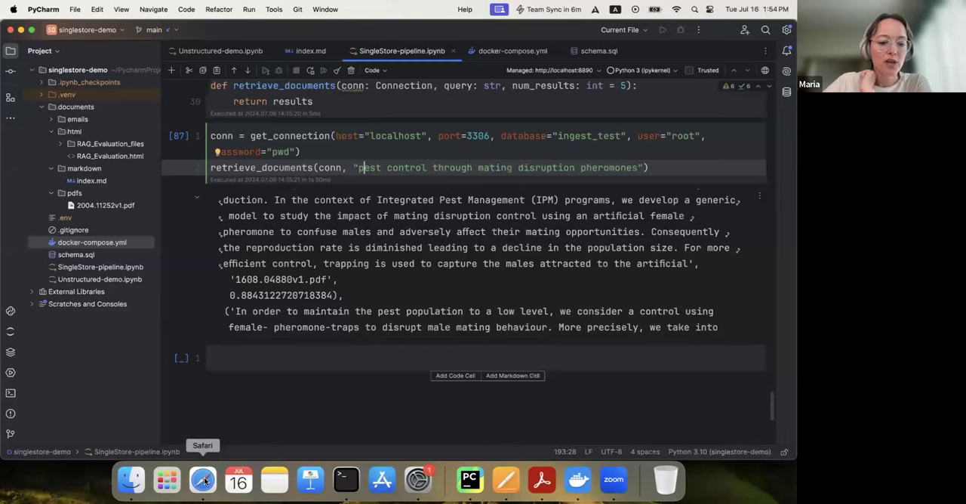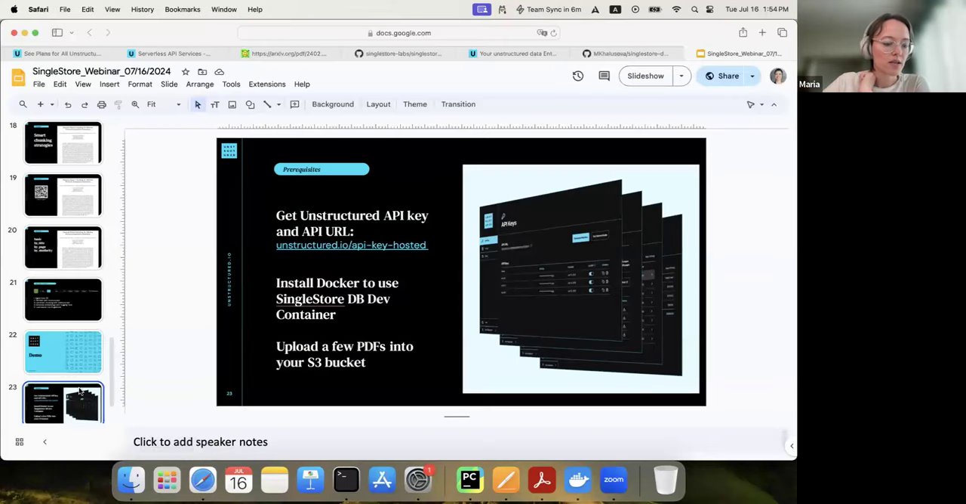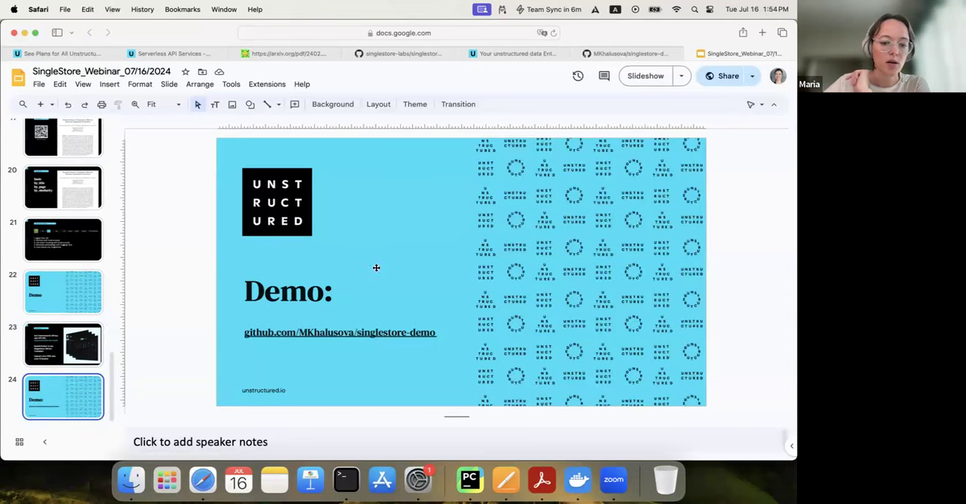Now, if you would like to try this example, the repo is public on GitHub. As I mentioned before, you would need to use the Unstructured API key that you can get by signing up on the Unstructured website. And with that, I hope you enjoyed the demo. I hope you enjoyed the talk, and I'm happy to answer any questions that you may have. I'm going to keep this slide for just a few seconds longer, and then I'm going to stop sharing my screen.